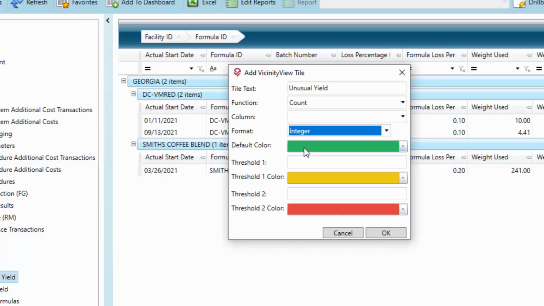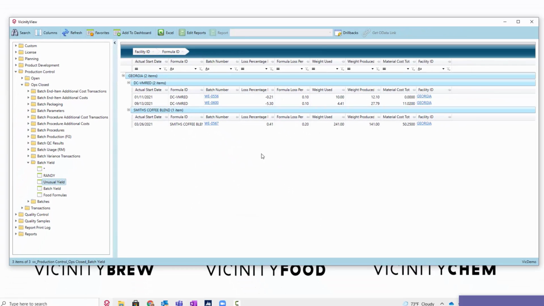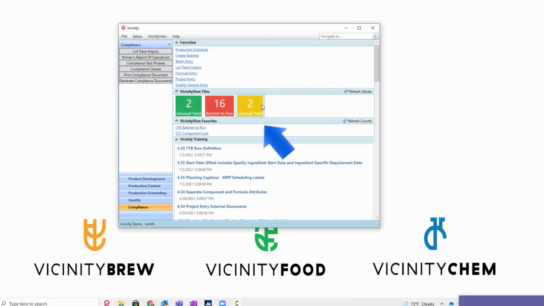Then I can have different color codes. So my default color, my base position, my lowest position, 0 if you will, is going to be green. And then I can set a threshold where I can say, if it's more than 2 as an example, I want it to go yellow, and if it's more than 5, I want it to go red. When I do that, it configures that and actually adds it onto my clipboard. And here's my second unusual yield. I could get rid of that one rather easily simply by right-clicking on it. So I've got this tile out here. Now it is dynamically working where I'm looking at a couple of different items with some unusual yield.